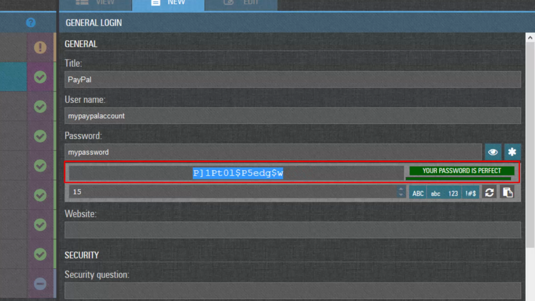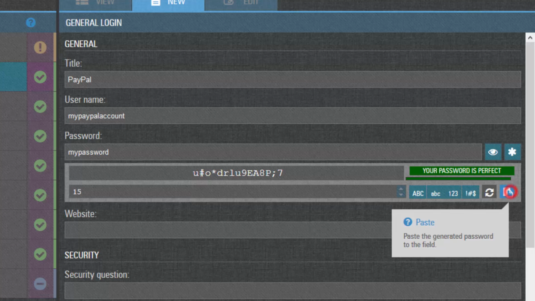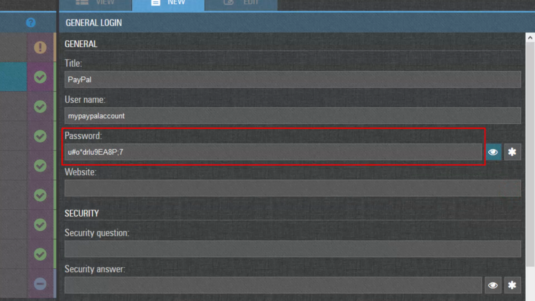You can also just type your own password in this field and get a rating on its strength. Once a password has been generated, you can click on the paste icon so that it copies the generated password into your password field automatically.